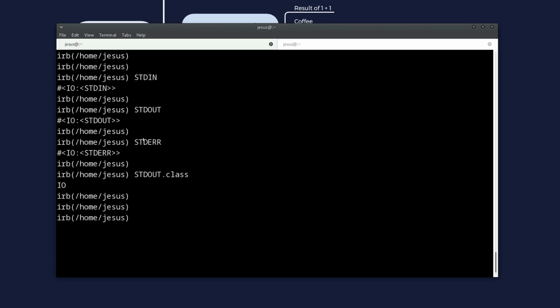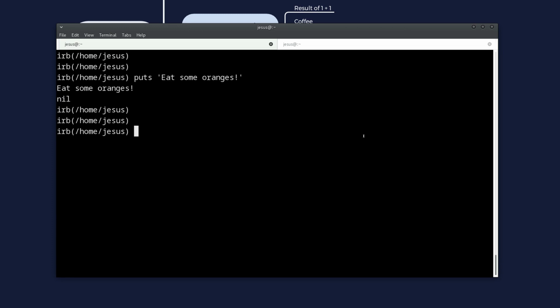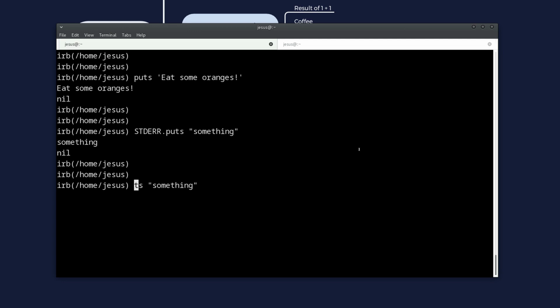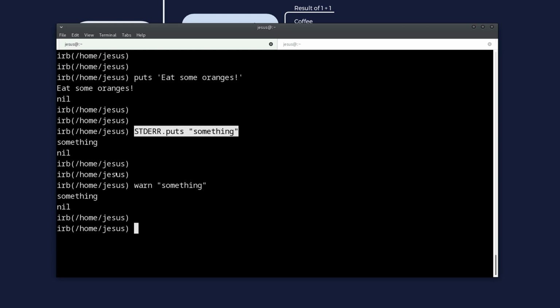And standard error is for printing errors, right? In Ruby, there are 2 ways to access it or to use it. One is you can do STDERR.puts something, right? Or you can do warn, which I think is a lot better. It's the same thing.